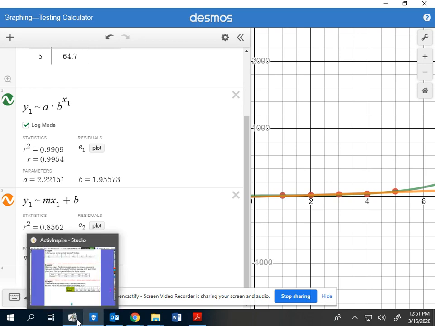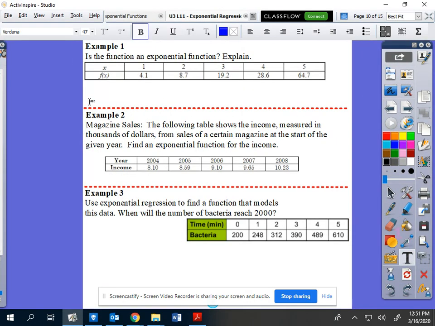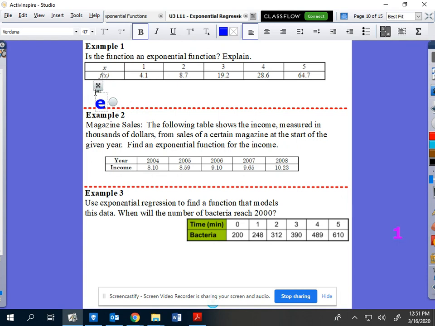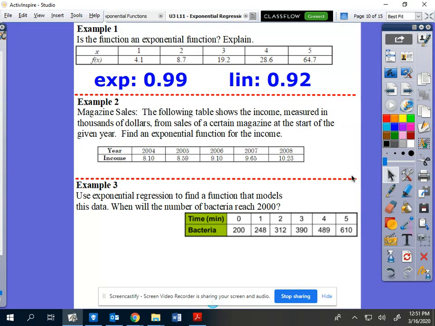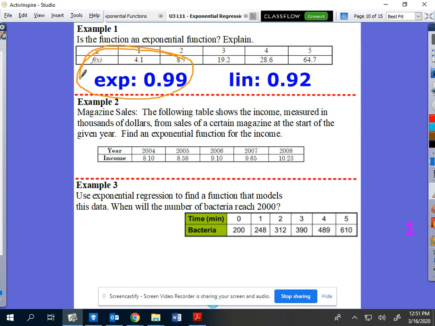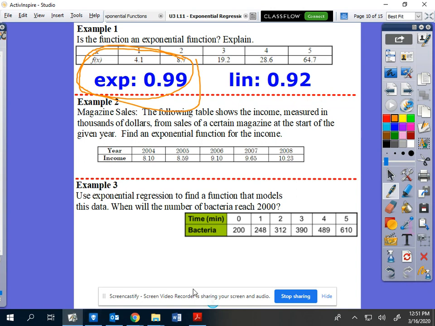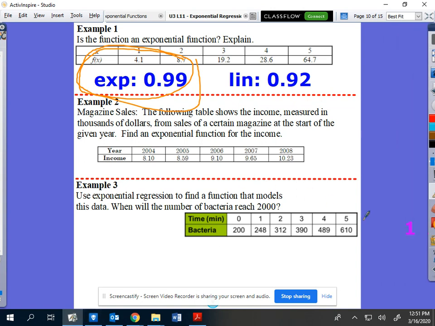So just make a quick note of that on your notes here, that for exponential, we were at 0.99 versus linear was at 0.92. So our conclusion then is that the one we feel is the better option is definitely exponential. Okay, so it's pretty much that self-explanatory: if your R value is closer to 1, then that's the stronger one.